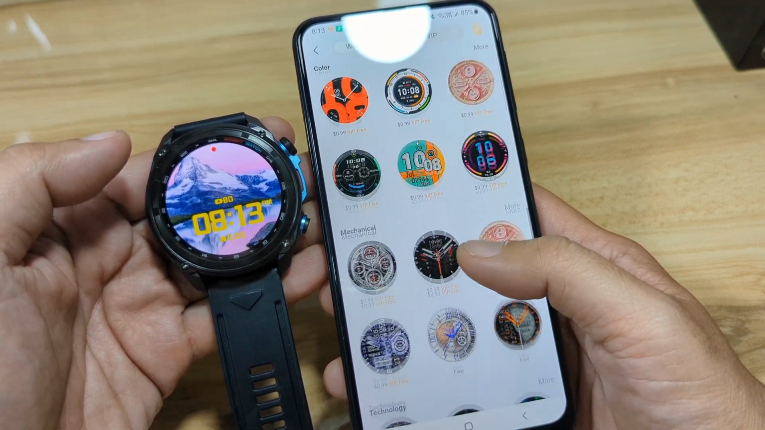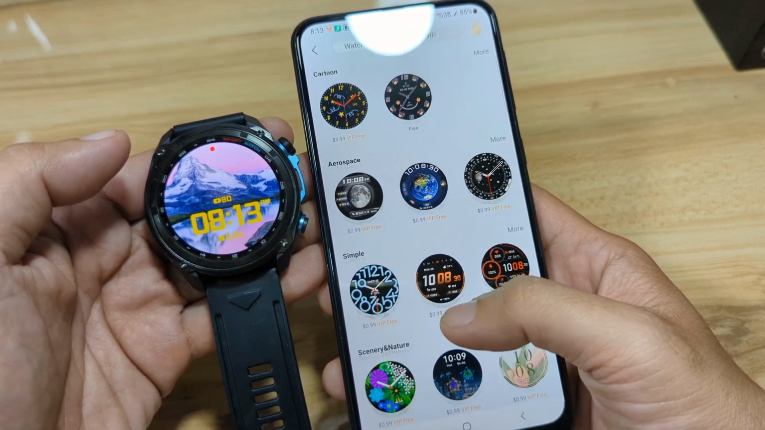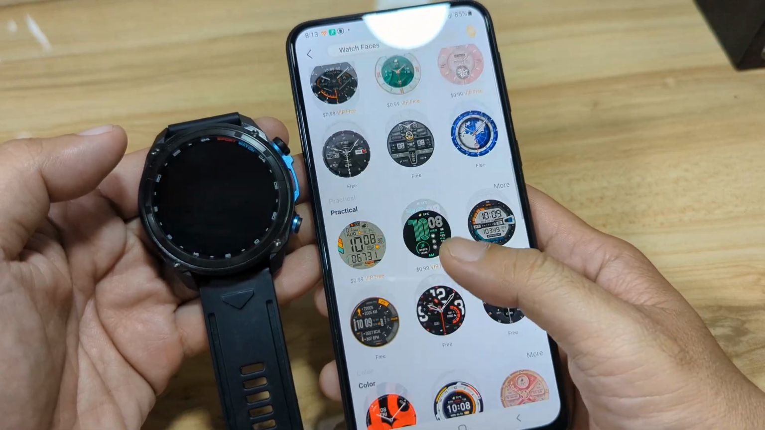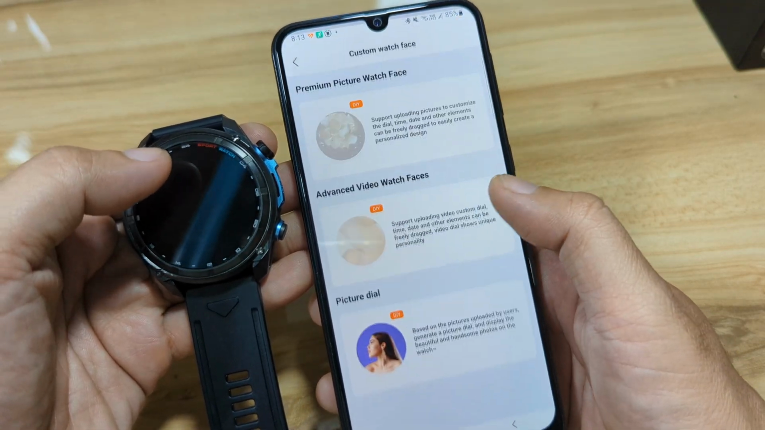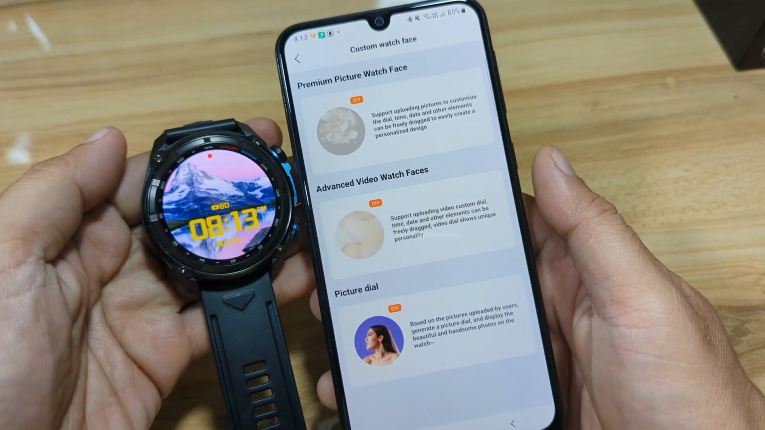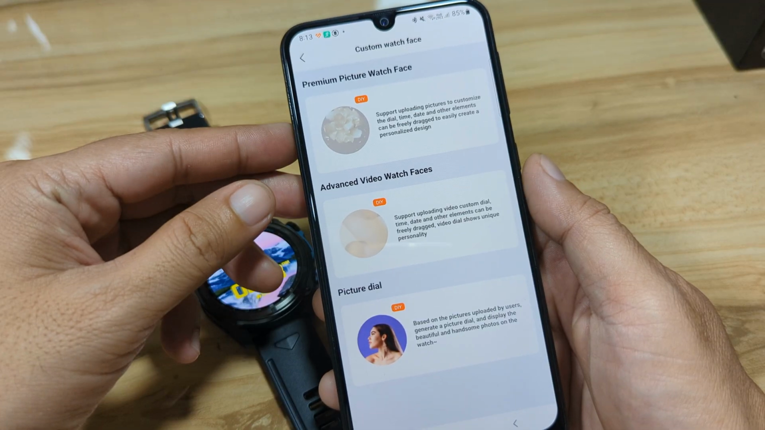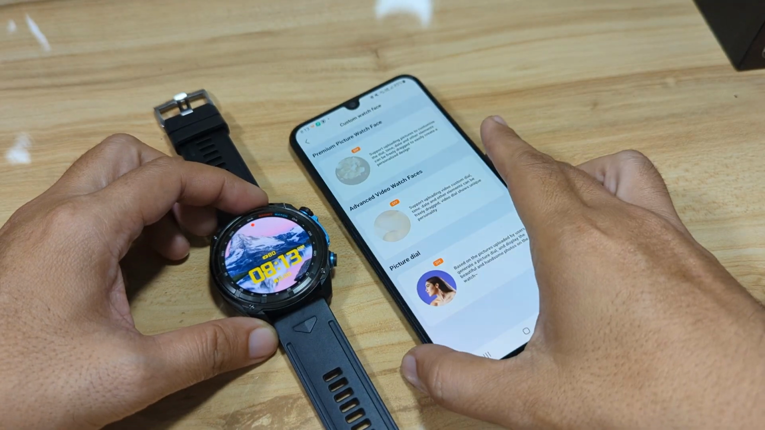On our next video, we are going to focus on the custom video, this one. We have advanced video watch faces. So we'll try this one and see if it works with our smartwatch.